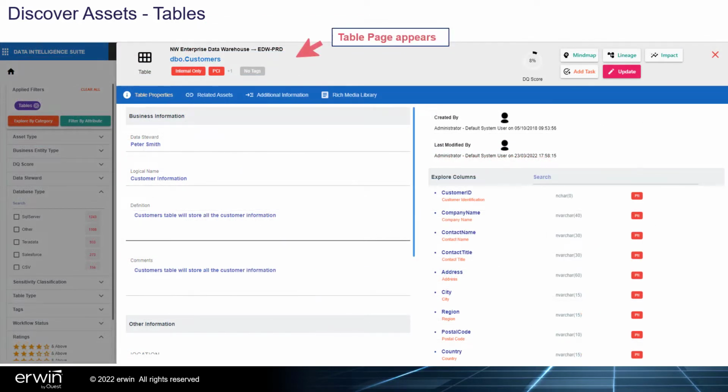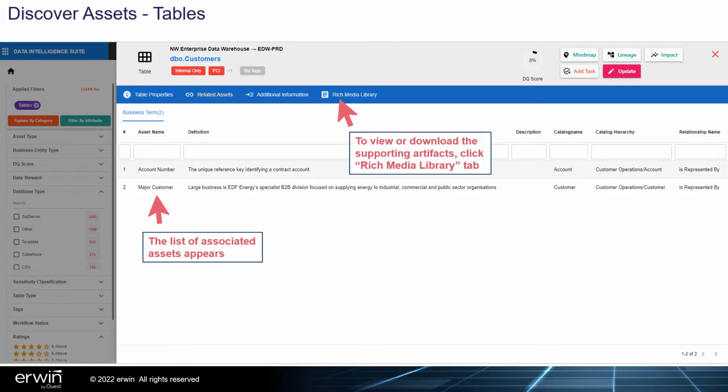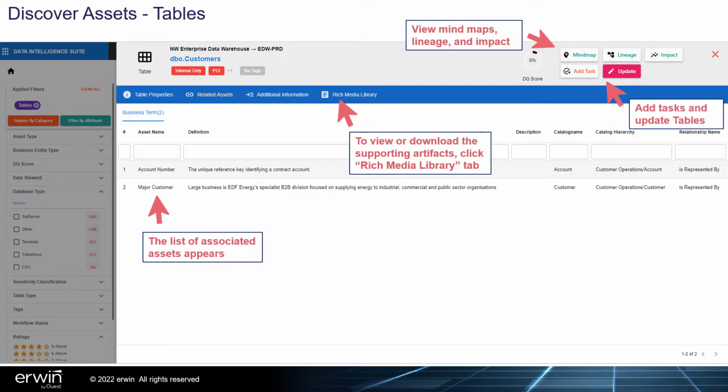The table page appears. To view associations of tables, click the Related Assets tab. The list of associated assets appears. To view or download the supporting artifacts, click the Rich Media Library tab. View mind maps, lineage, and impact, and add tasks and update tables.